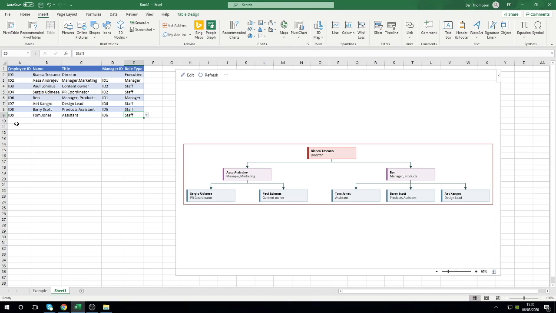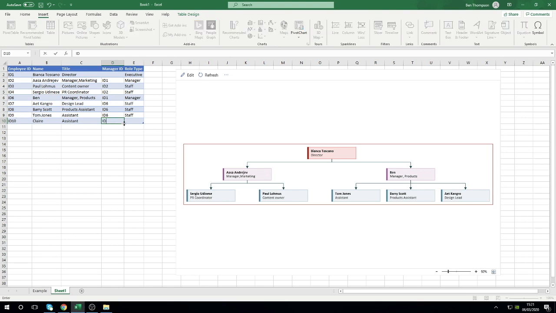And just to go one bit further, let's add another person, ID 10. Let's call this person, I don't know, say Claire. Let's say she is also an assistant for lack of thought. And let's say actually she now reports into Barry. So let's go get Barry Scott's ID. ID 8? And he is a staff member.